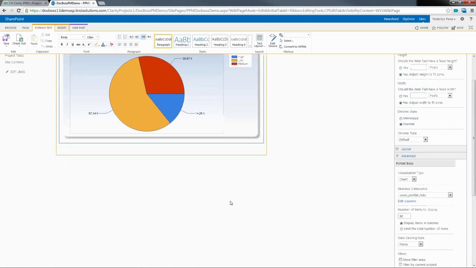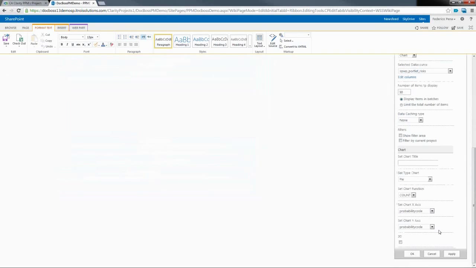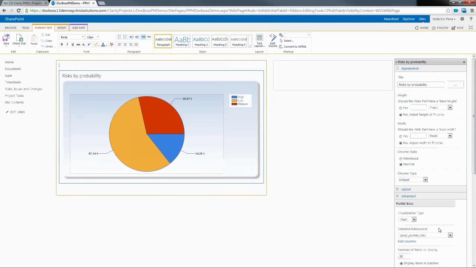So now you can see that it's generated a pie graph that's dynamically being generated from Clarity, okay, from the risks in Clarity, and we can turn this into a 3D chart or anything that we want, okay. And I'm actually going to save this.